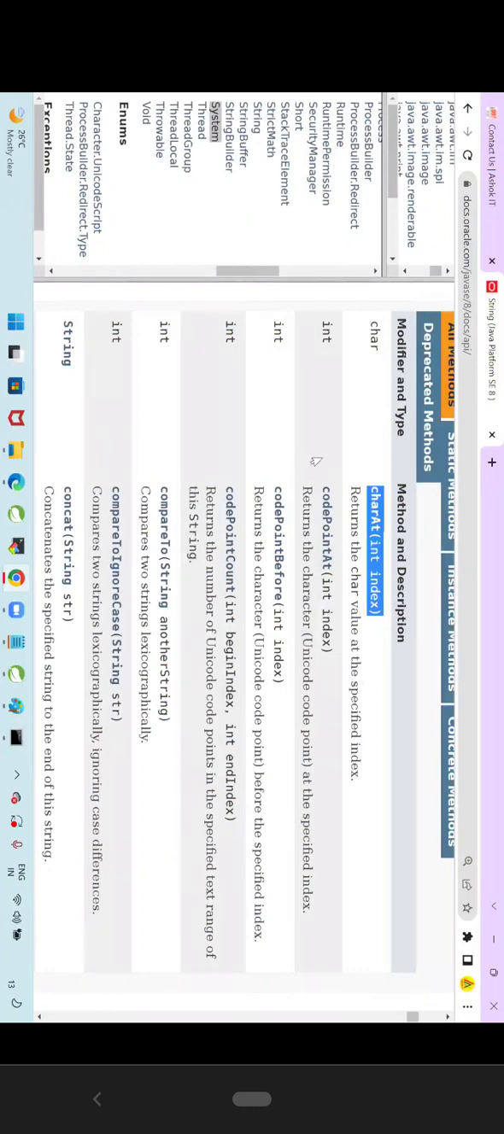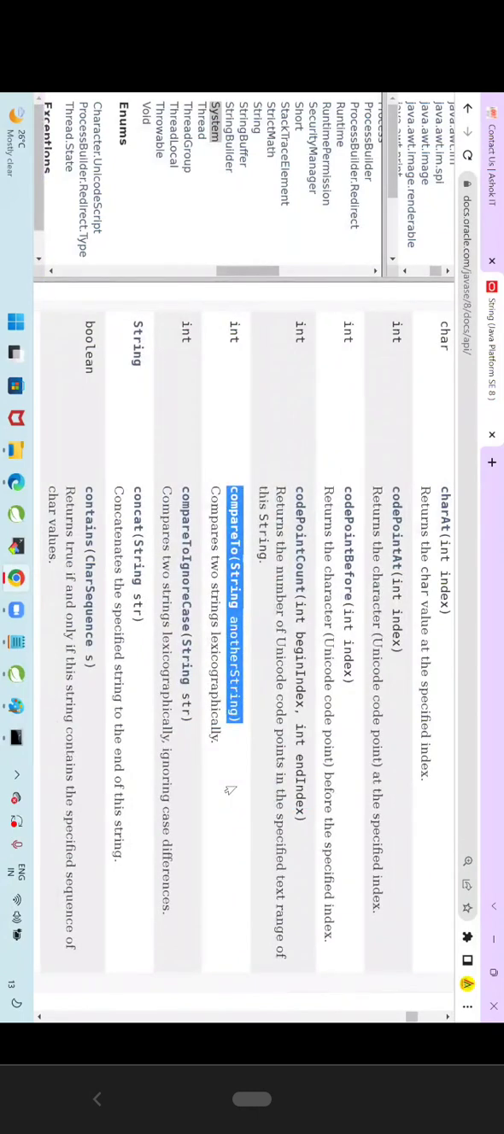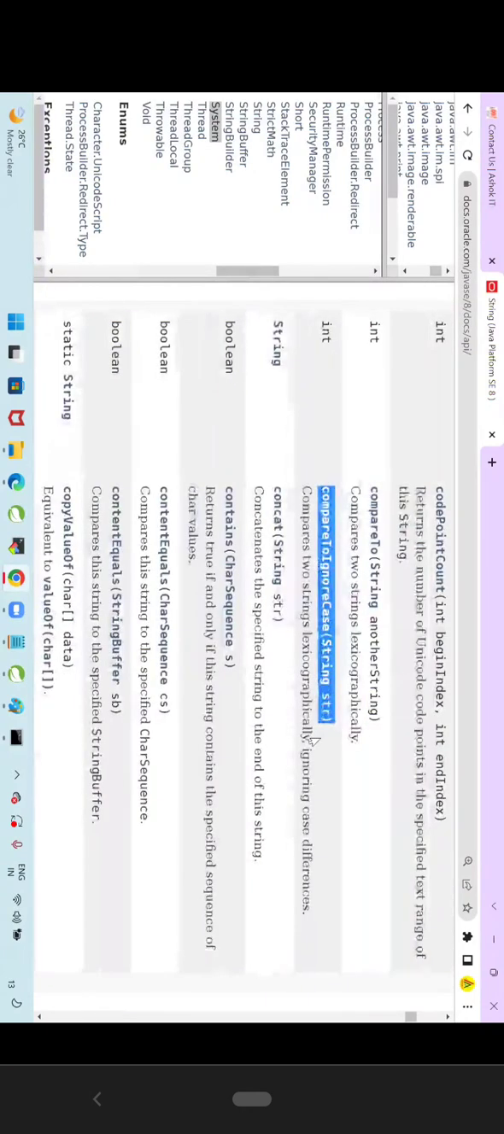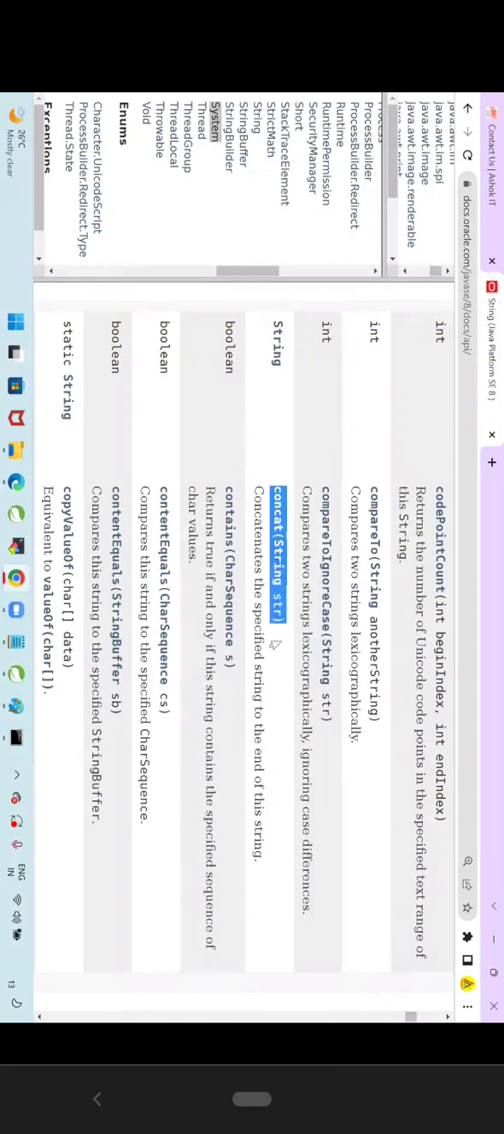Okay, codePointAt, codePointBefore, codePointCount, compareTo. Can you see this method? compareTo. What is the purpose of compareTo? Compares two strings. compareToIgnoreCase. It will not consider whether it is uppercase or lowercase. It will ignore that case. Can you see this method? concat. What is the meaning of concat? Appending. One string we are going to join with another string. For that we have a method called concat.